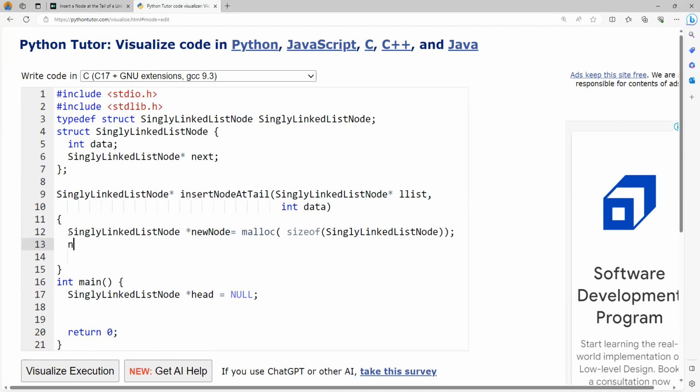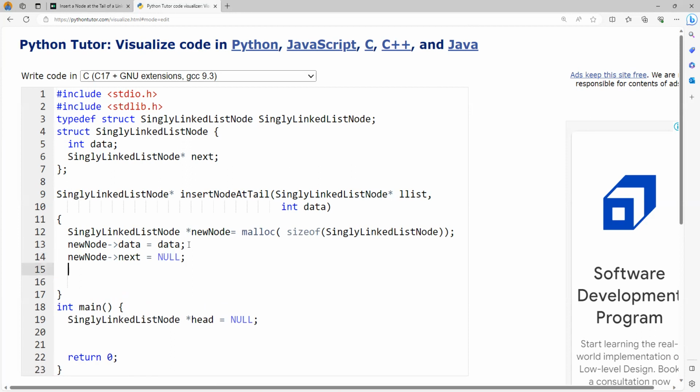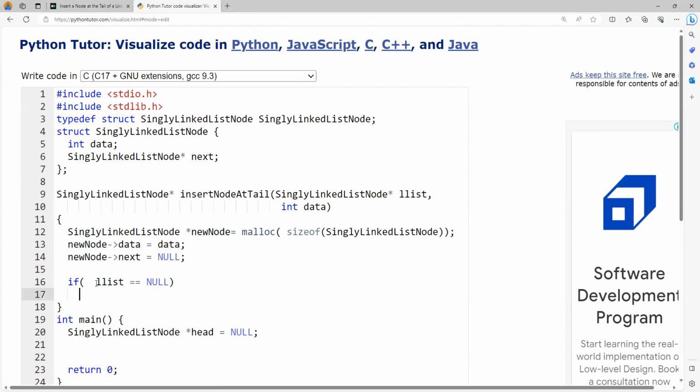Now, once the allocation is successful, we need to initialize the node. In the node's data part, I'll be filling it with the parameter value data, whatever you have passed, and the link part of this, also called the next part, I'll be setting as null. So allocating the memory and initialization is done. Now we need to think of how do we attach this node. If the list is empty, that is, if this pointer, which is pointing to the list, is null, this is my first node. Meaning the list is currently empty, and whatever you created now is the first node of the list.